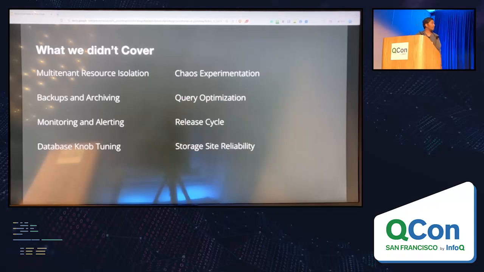The areas we didn't cover, and I'm happy to sync offline, include multi-tenant resource isolation. That's altogether a separate kind of problem: how do we keep every one of them a good citizen, right? Noisy neighbor problems, etc. So we haven't touched upon that.